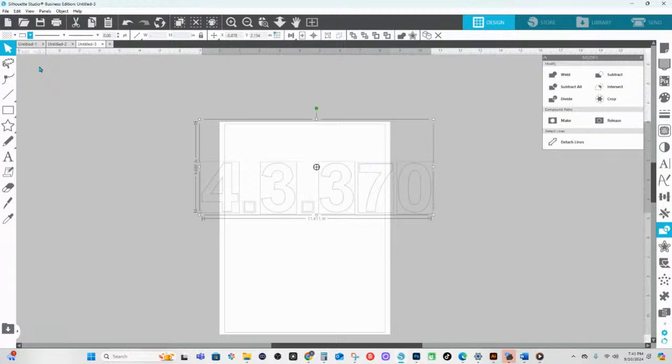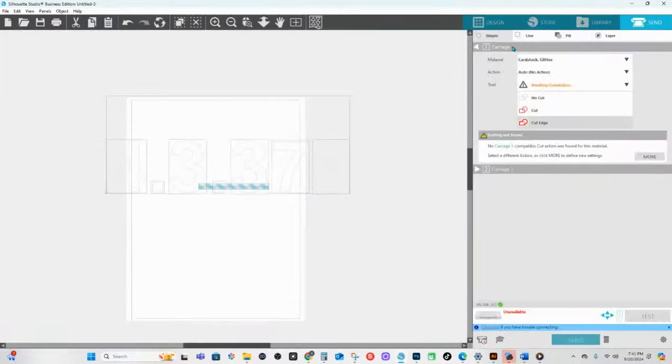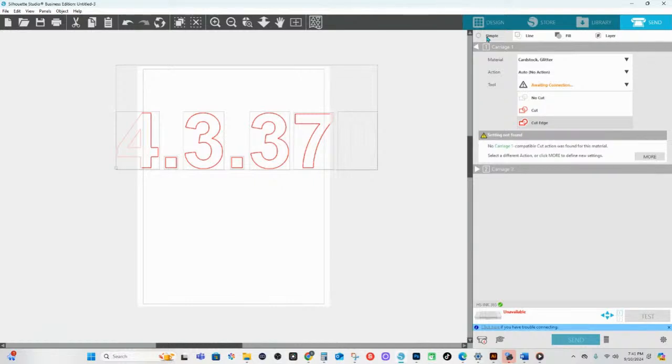Silhouette Studio will allow you to have those different settings all at one time, because you can cut by color, you can cut by line color, you can cut by fill color. If you have Design Edition or above, you can cut by layers. A lot of people don't realize that those are even options under the Send panel. So when you go to Send at the top, Simple will cut everything that is on that page, unless you say no cut, cut, or cut edge. Everything on that page is fair game.